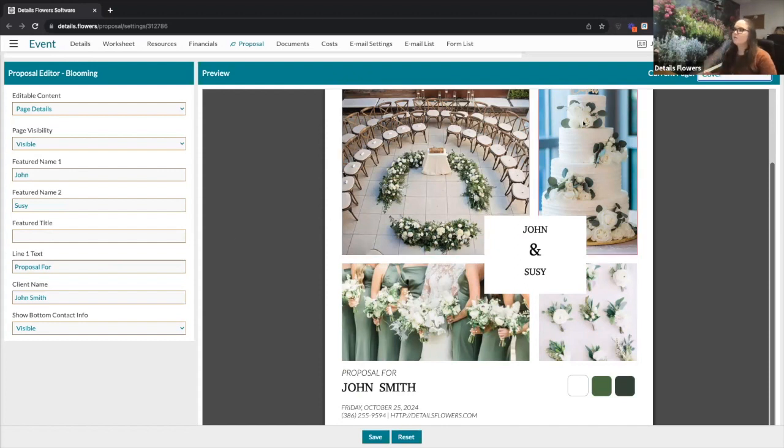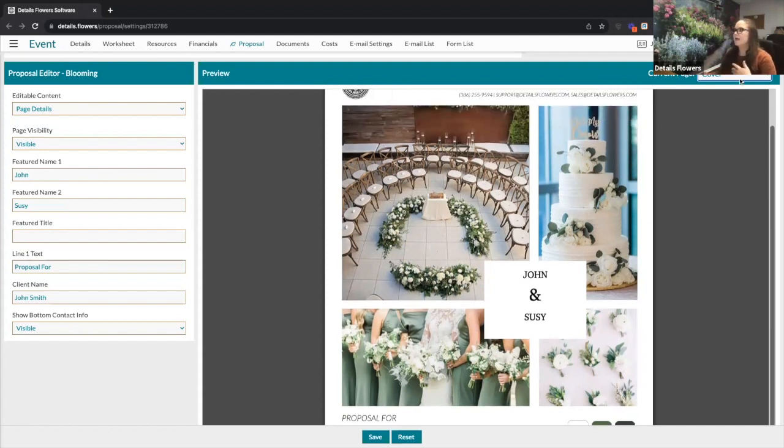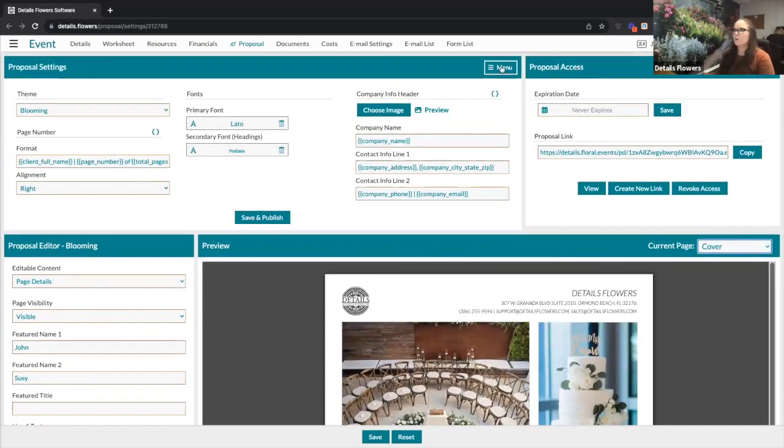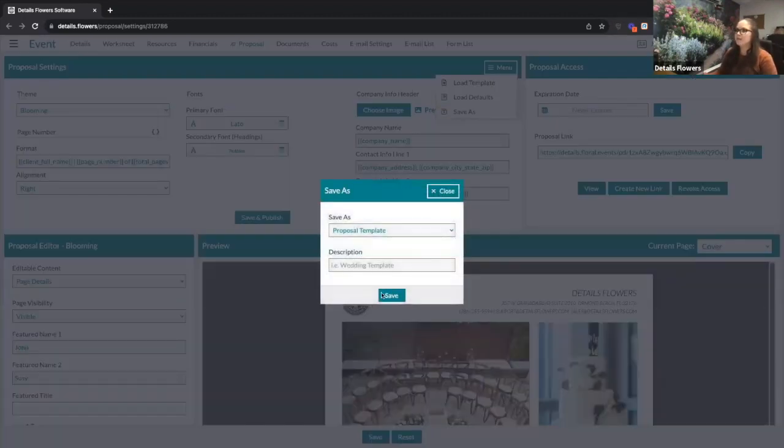But after I've created this beautiful proposal, this is my green and white wedding, and I want to save that, and I want to use that each time somebody comes in with that same theme. What I'm going to do is I'm actually going to go up to that menu option here at the top, and I'm going to click that Save As option and save this as a proposal template.